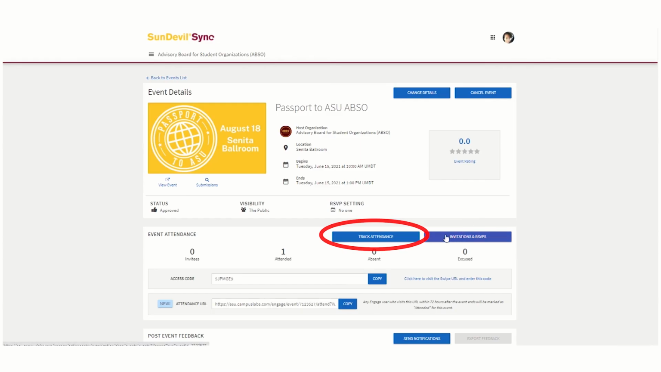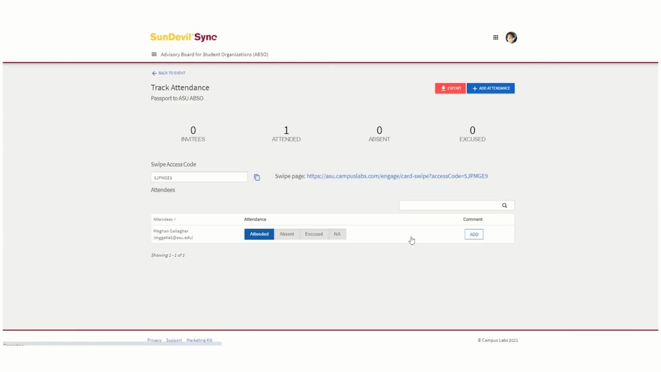Once your event is over, you can go into the Manage Events page on SunDevilSync to find the list of people who attended your event. You can export the list as an Excel sheet and use the email addresses to follow up with the attendees or invite them to join your organization on SunDevilSync through the roster tool.